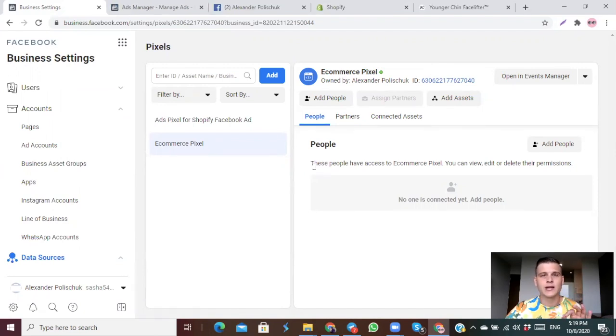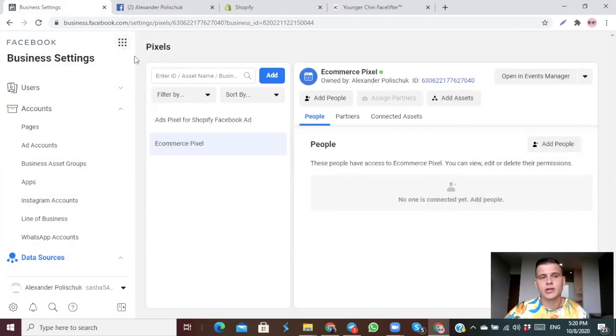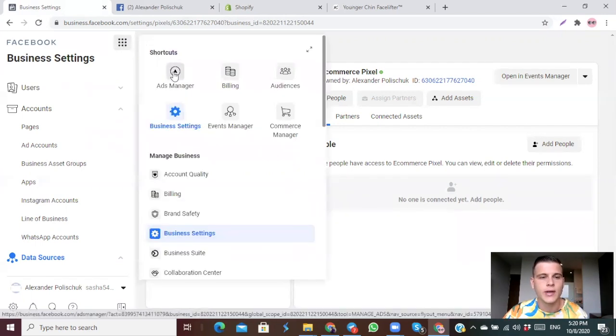meaning that the pixel is good to go and we can start and build our first campaign. Another last thing that we need to do is just to click over here on add assets. You want to link this pixel to the specific ad account that you're going to use this pixel for. So now let's move on to our ads manager. All you need to do is to click on those dots over here and then click on ads manager.